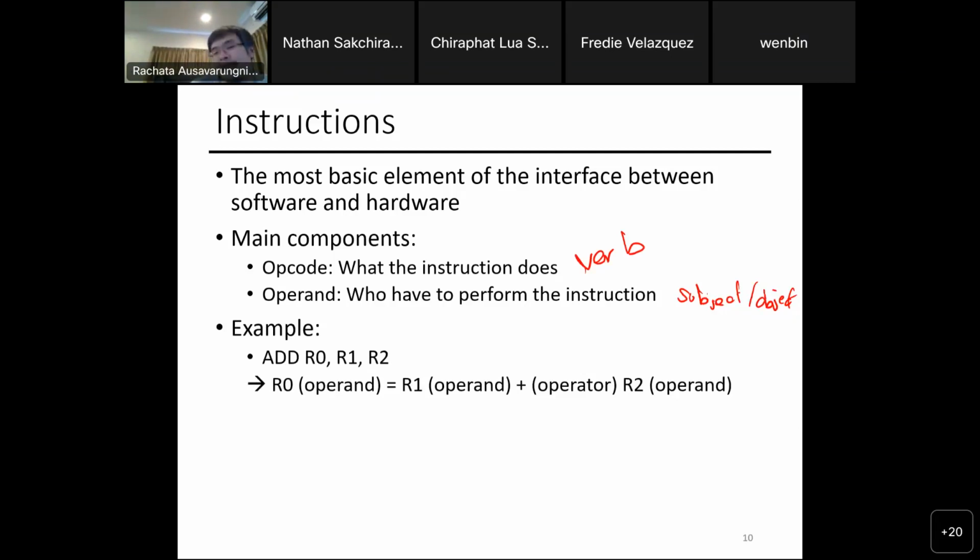It can mean that the operator, the verb, is what? What am I doing? I'm adding, right? What am I adding? The subject and the object are: I add R1 and R2 together and write the result into R0, right? So basically that's the core of our command to the computer.